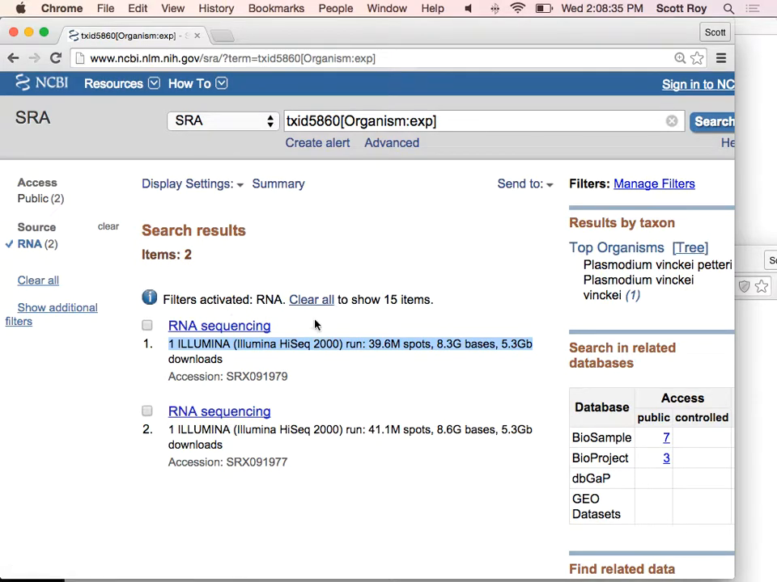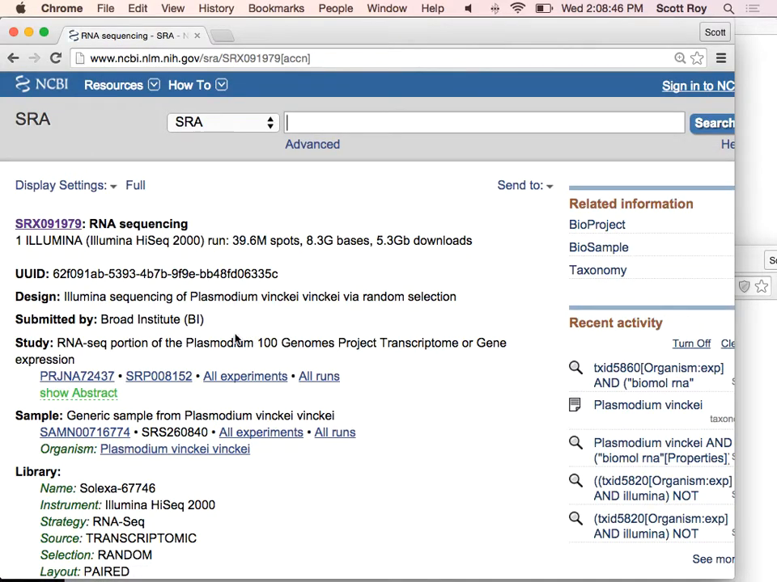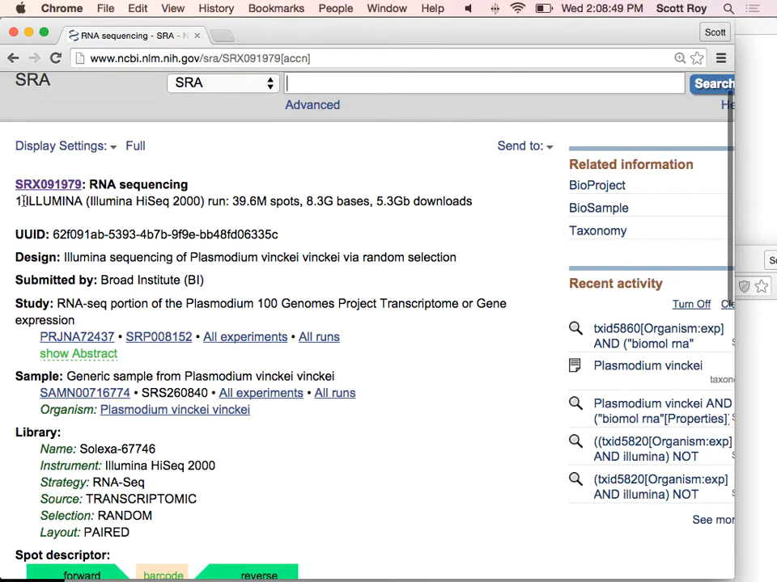On the one hand, there's a lot of information here. On the other hand, there's not a lot of information. It just tells us that it's RNA sequencing. If we click on one of them, it'll give us a bunch more information about it. Here we have a description of it, and this is just some ID, which we saw before. Then this design tells us basically what they actually did: Illumina sequencing, that is sequencing using an Illumina sequencer of this species, Plasmodium vincii, via random selection. Random selection means that they're trying to sequence all the RNA in the genome.